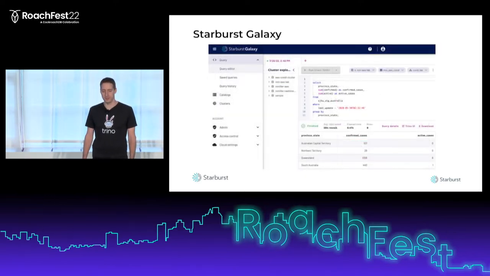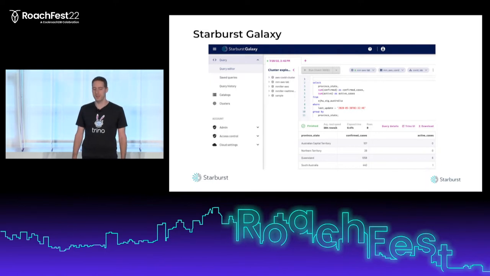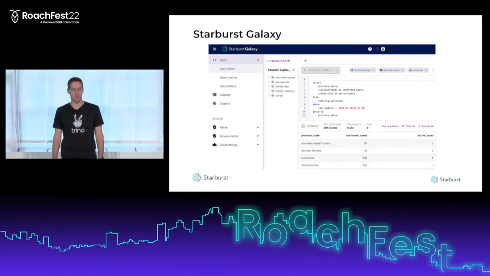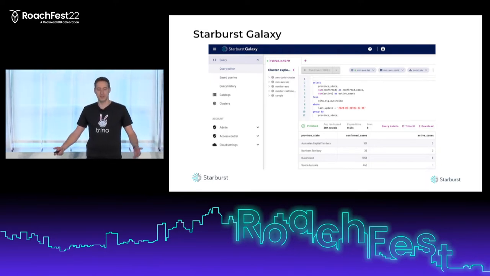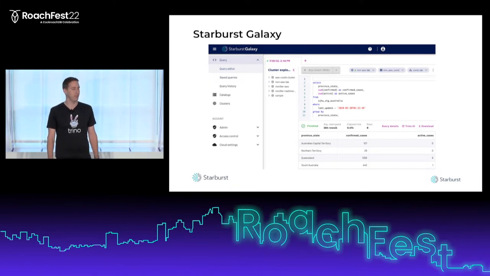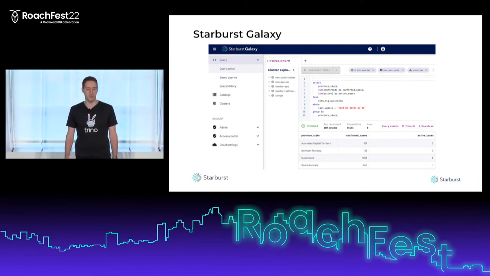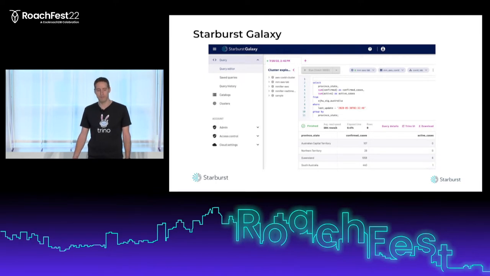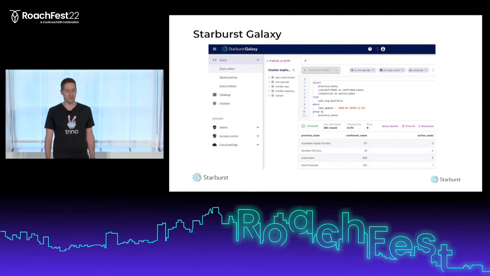And then once your cluster is up and running, now you can just run standard SQL queries over it. That table that you're querying could be a tiny table in MySQL. It could be a 100 terabyte table stored in S3. It doesn't matter. You just write standard SQL against it.